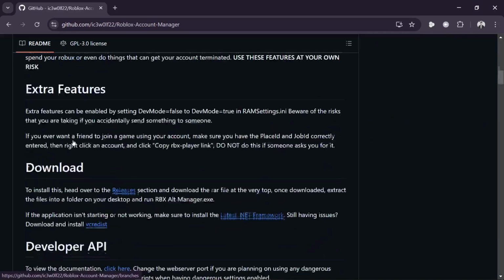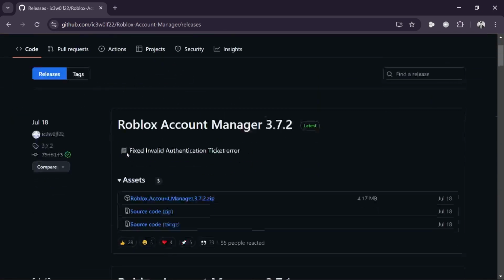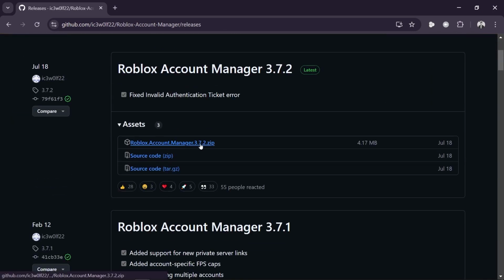And then I want you to look for releases. So you have this one. I want you to click it. And then we're going to go ahead and download the zip file here. So I'm going to click this over here.